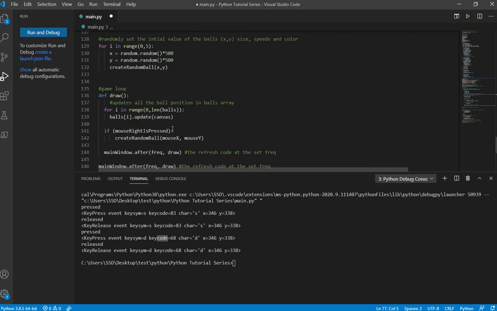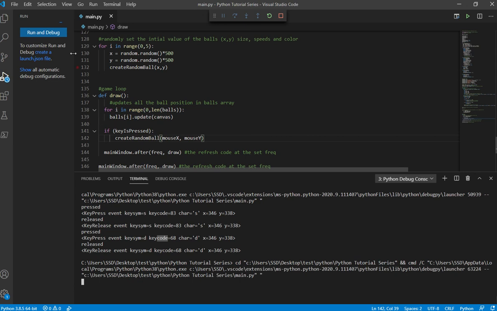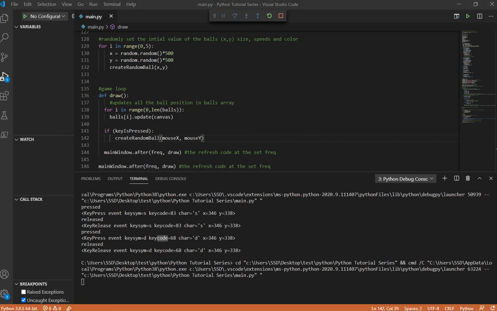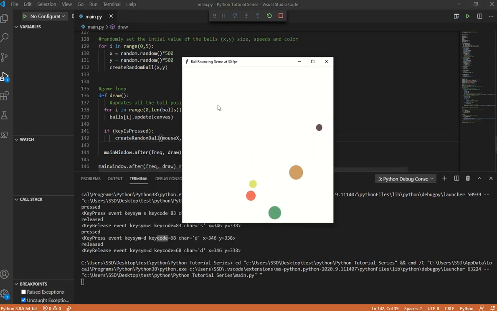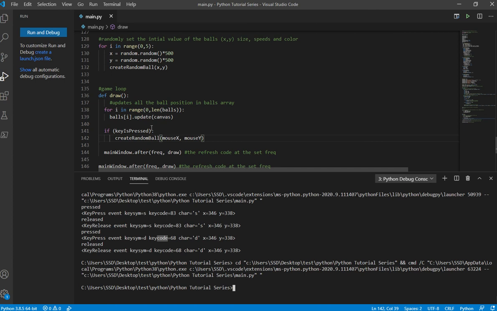So what I'll do is I'll test the boolean out first. If key is pressed, so I don't care which key is pressed, that will spawn a ball at the mouse location. Okay, so let's press a key, any key. All right, that works fine. So key press is fine.